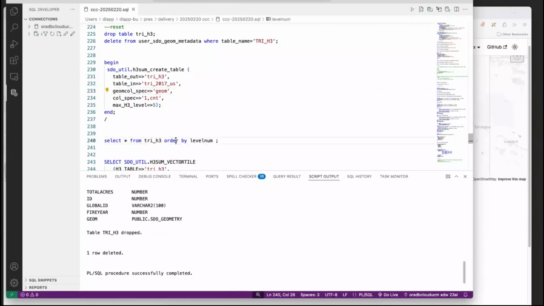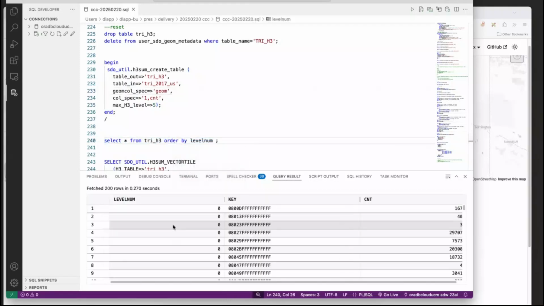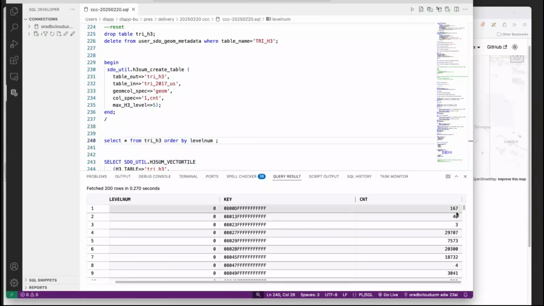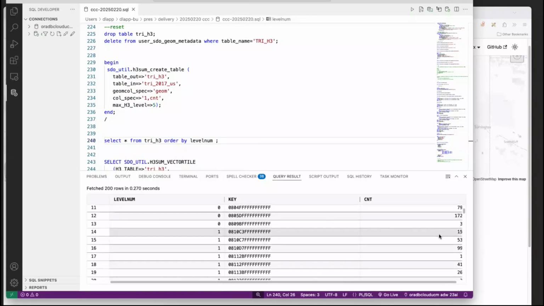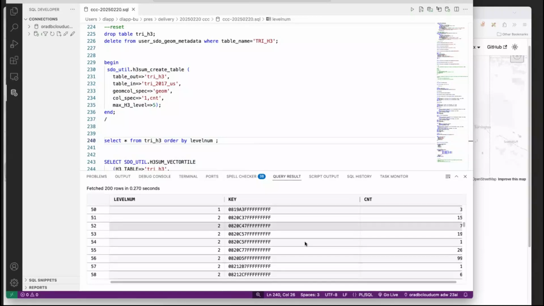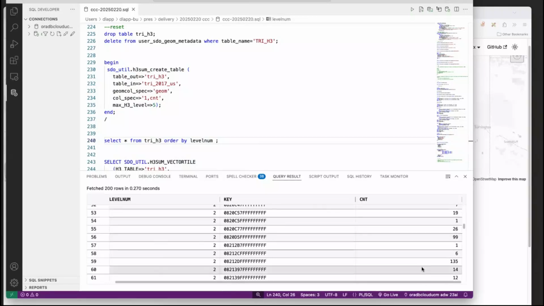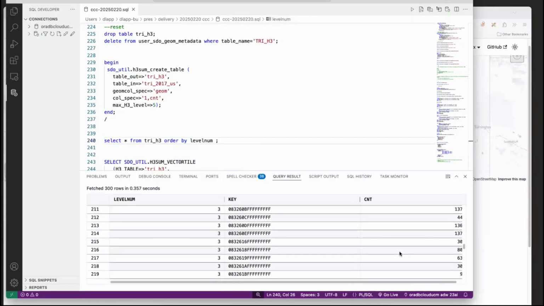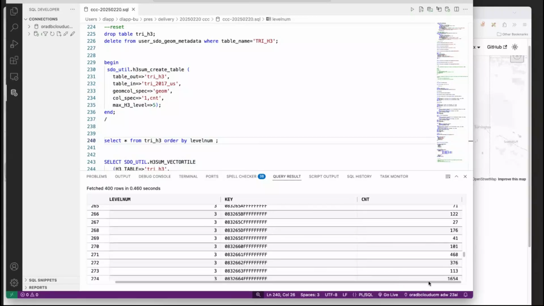Now we can look at it. This is the table that was just built a second ago. So all the way zoomed out at resolution 0, here are the keys, and here are the counts of the numbers of facilities in each of those hexagons. Now I'm at resolution 1. Here are the keys. Here are the counts. And as we go down and down and down, we'll get to deeper resolutions and counts. Now, all we have in here is the resolution, the key, and the count.